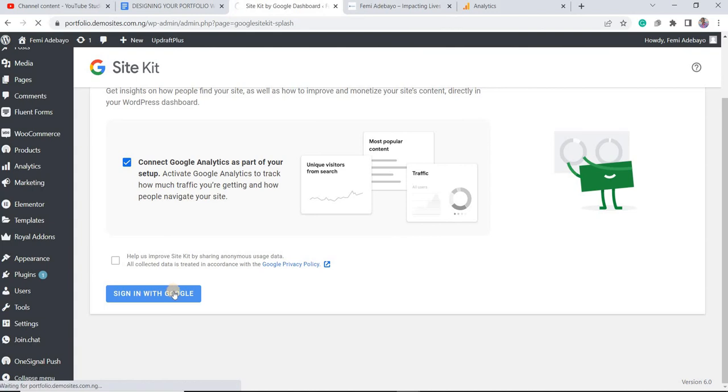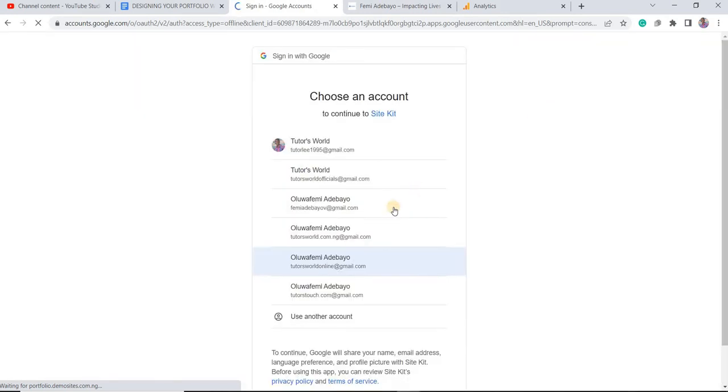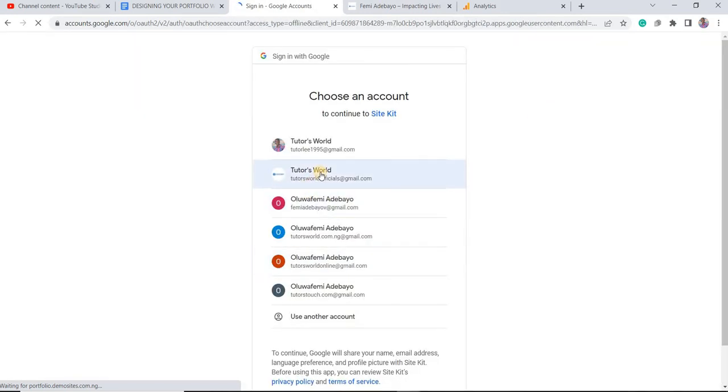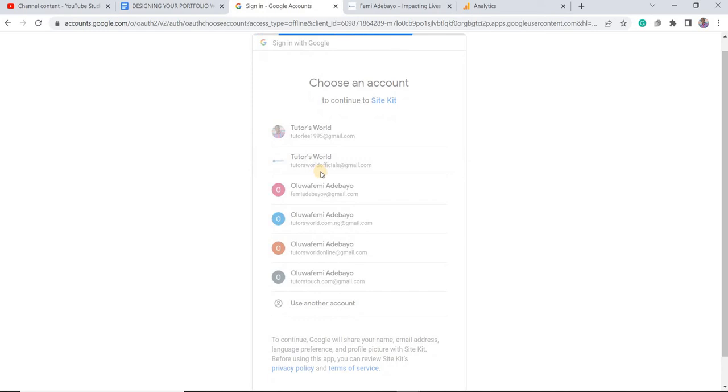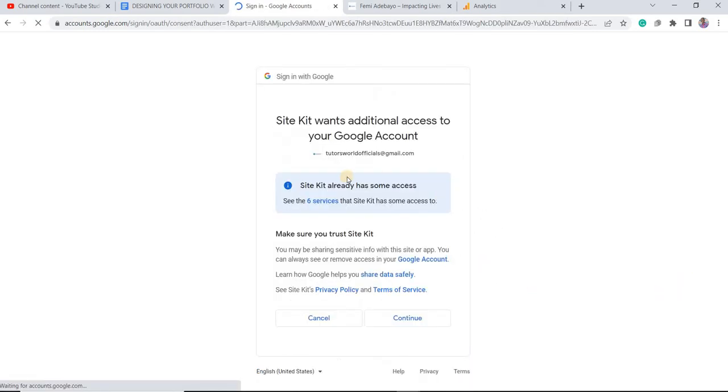I want to sign in with Google. So that's why it's important that you have your account. You are using a Google account, so that same Google account you are using, just click on it, and once you click on it, click continue.